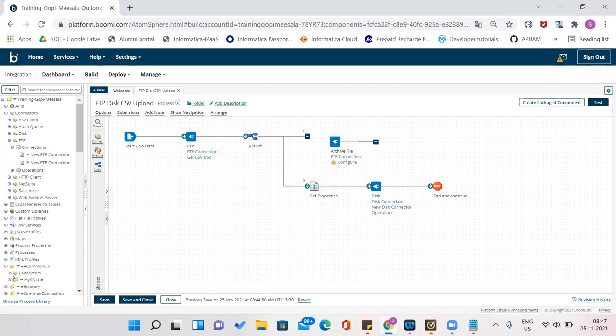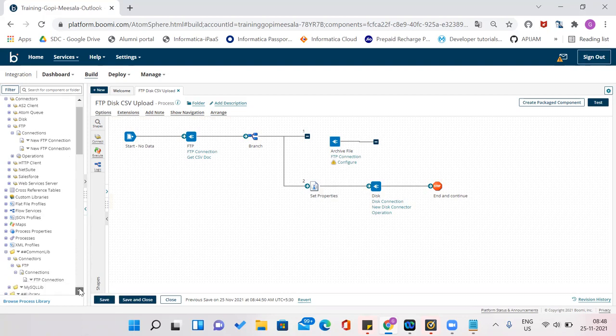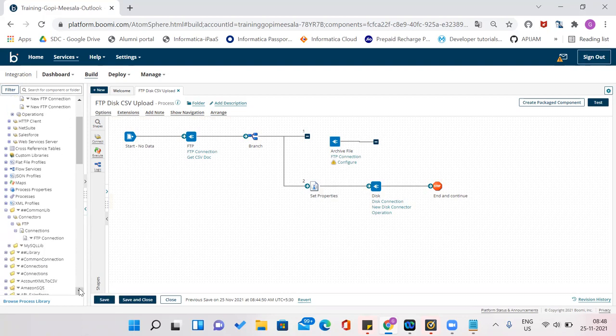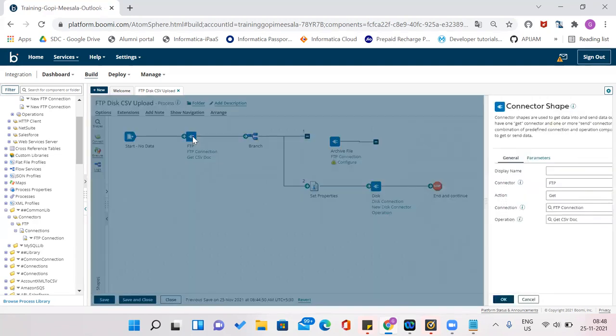In the common library, we have the FTP connector and connection. Only the FTP connection will go under the FTP connection; the structure will come exactly like that.